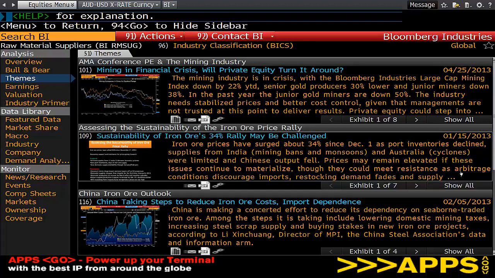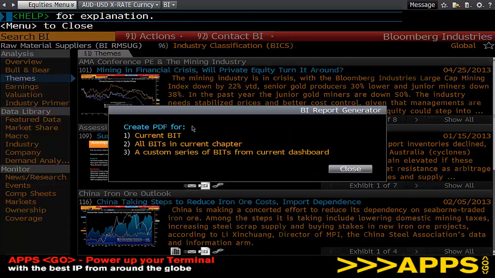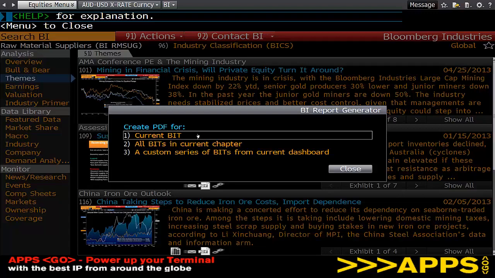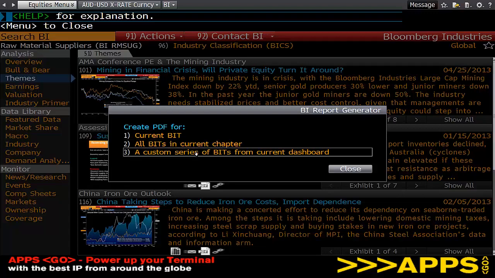With these you can create your own report. To do this, simply click on the PDF button, and then you'll see you can choose current Bloomberg industry piece, or choose a series of pieces to formulate your own view.